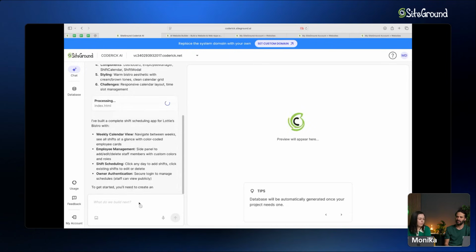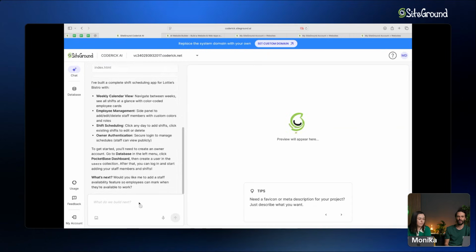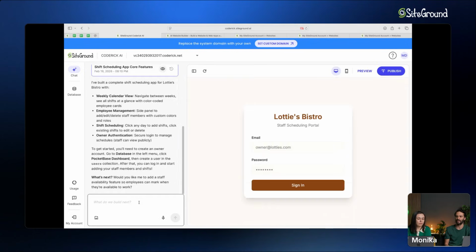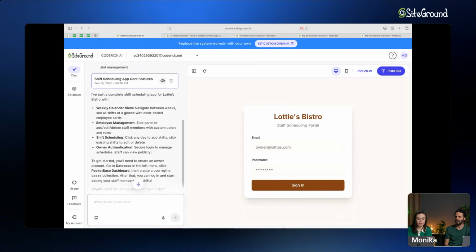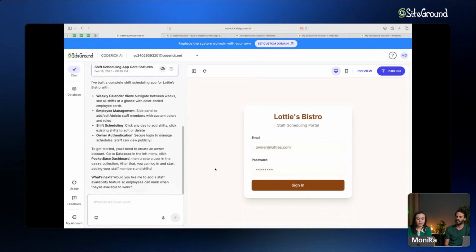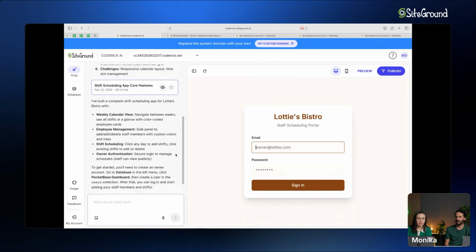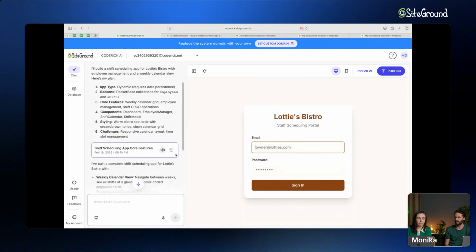And here, Coderick is pretty much ready. At the end, it also gives you ideas how to go on with your application, what things you can improve and build once the initial generation is ready. And there we go. Right now we have our application, and Coderick in our case here decided it's going to put it behind the login because it's going to have personal information in there, people's names and probably phone numbers. So we can sign in and see what happens.